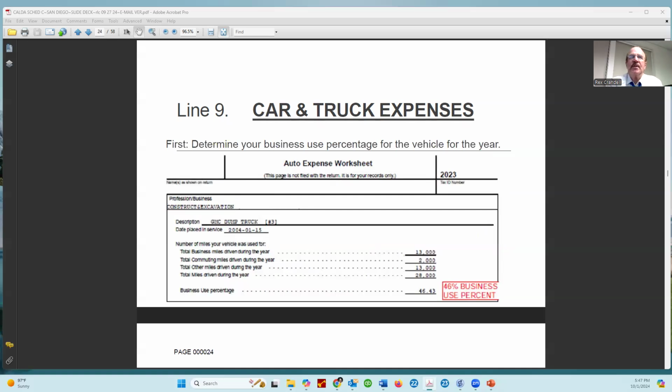So determine your business use percentage. This is a worksheet that we use, came from our software. Determine the business use percentage for the vehicle. In this example, there's 13,000 miles for business and 28,000 miles overall. So that indicates that 46% of the driving has to do with business, and then everything else is personal.